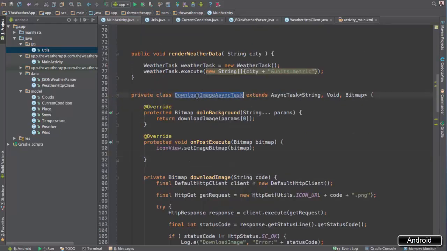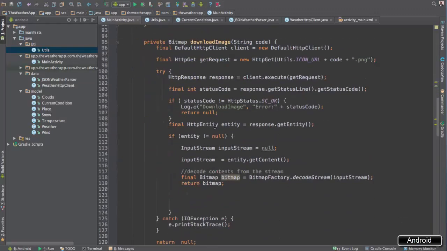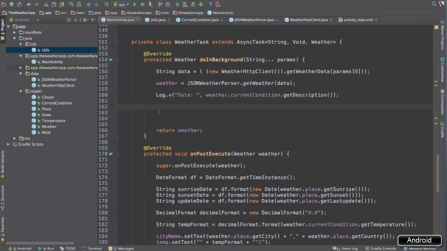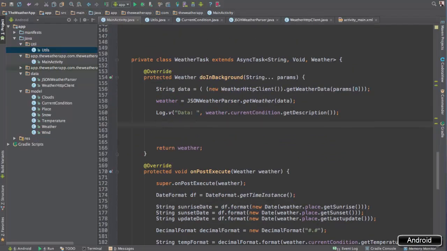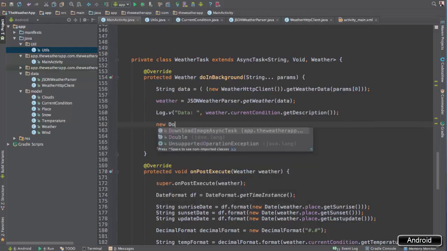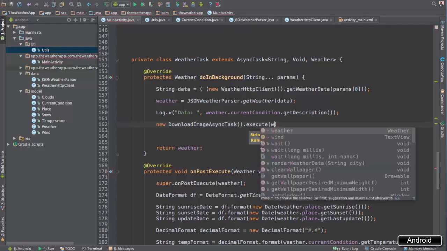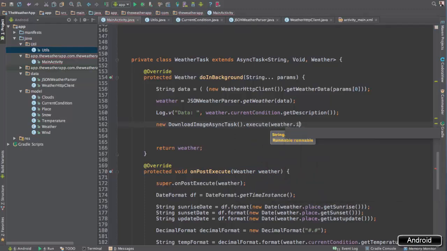And now we're ready to call this DownloadImageAsyncTask here. So copy these. If we go back to our weather, we want to call this here. And remember, we need to fetch that icon data icon. So we're gonna say new DownloadImageAsyncTask().execute. And what do we pass? weather.iconData. This weather.iconData we need to set here.